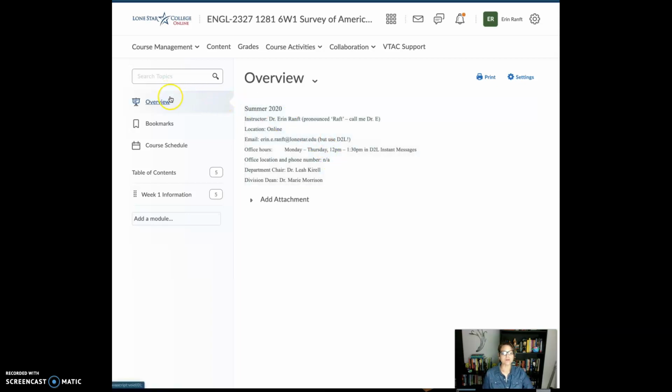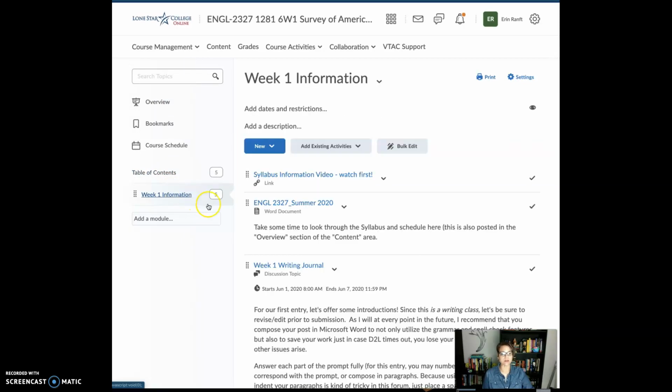I want you to go to the left-hand side and note that there are some different sections there, the most important of which is going to be the table of contents, because that's where the weekly information and assignments will be located. So that's the question I want you to ask in the email: where do I go to access the weekly assignments? And that's going to be, again, in the weekly module area of the table of contents.